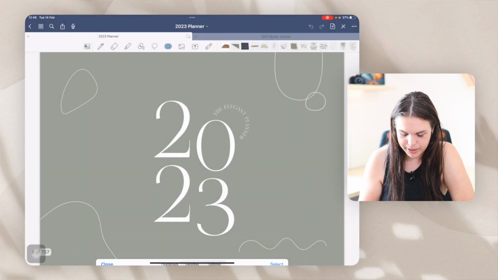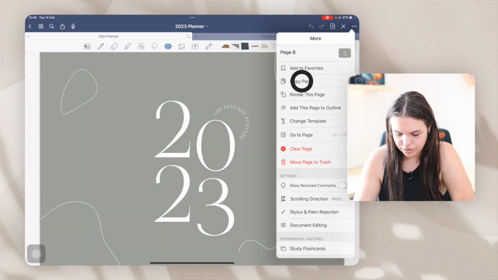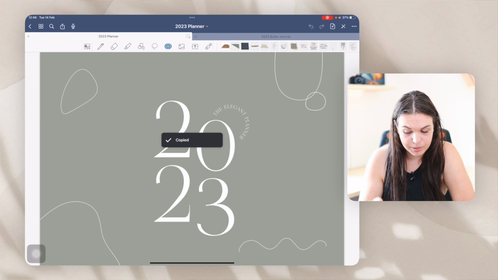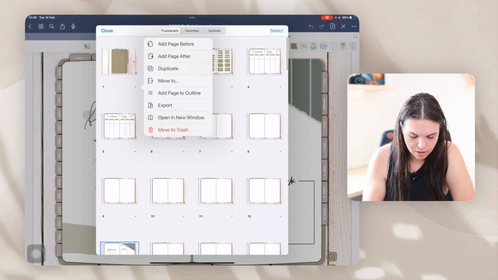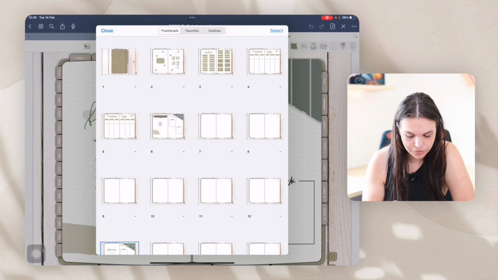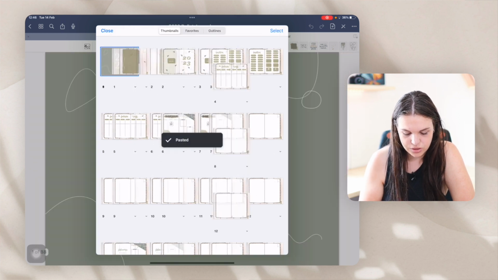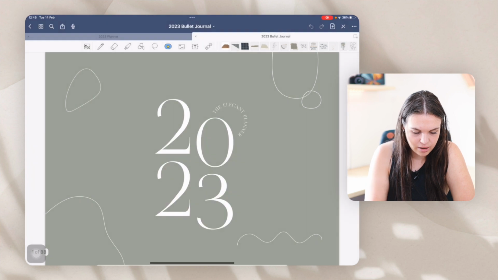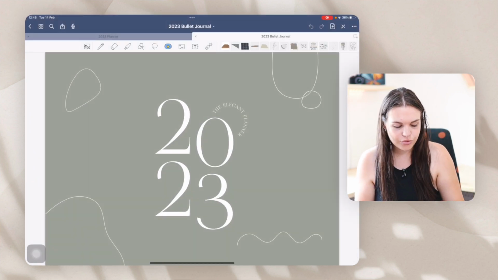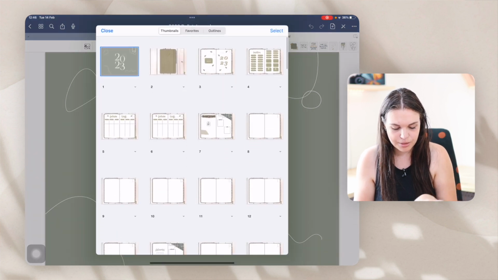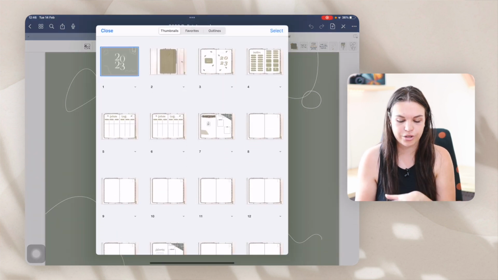So let's go to this page here, click on the three dots and go to copy page, and I can go to my bullet journal here, and I'm going to go ahead and click on this drop down option, click on add page before and paste page. And now when I go out to my digital bullet journal, you will see that is now the cover. So whichever image is first in this setup of thumbnails is going to be your cover image for your planner.